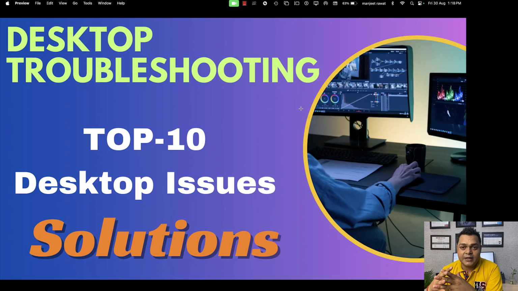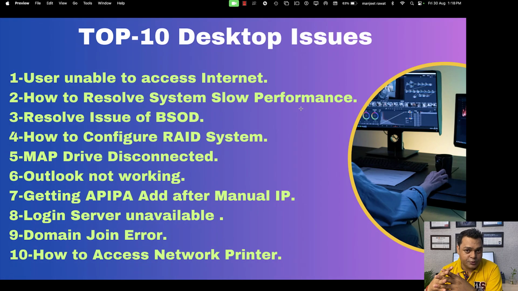Now we are on the page of our desktop. I hope you guys are able to see my screen. I have already mentioned the list of most common issues related to desktop. The first and really important issue of any desktop: user unable to access internet. This is a common problem and I hope you guys are aware of it.